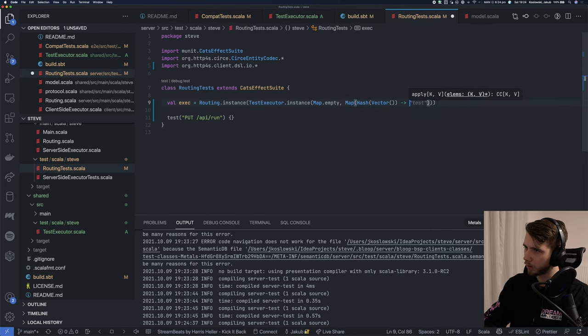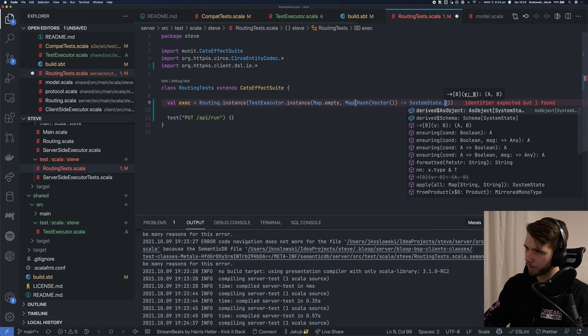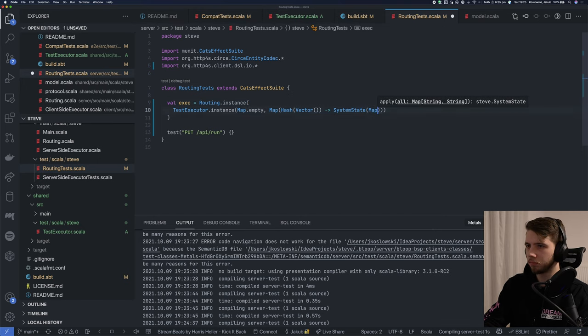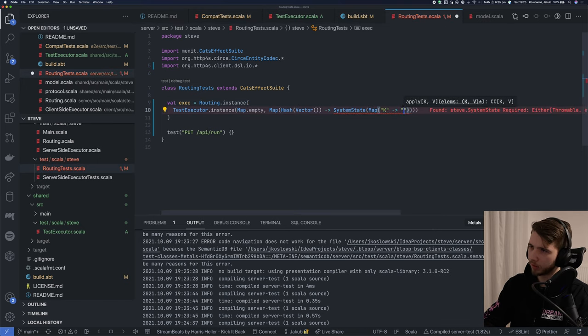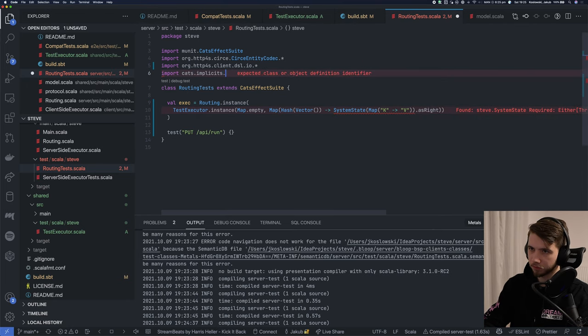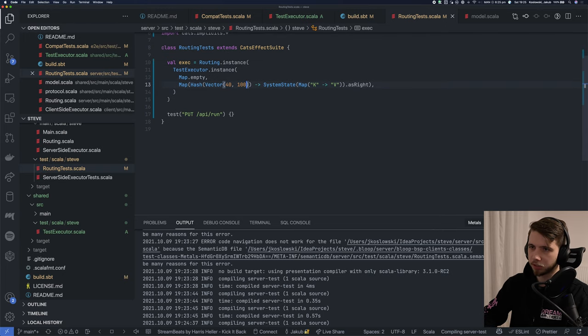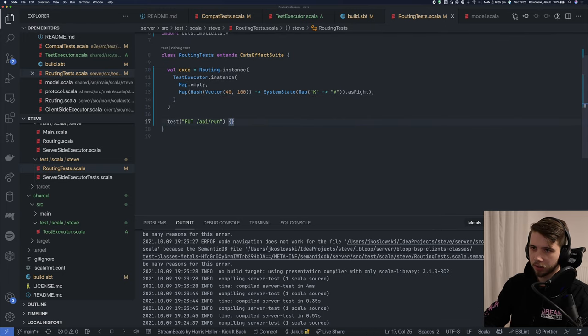And map it to a system state with an empty map. Or actually non-empty map, it's fine. Key to value. Key to value, and this is gonna be a write. And also I think I'll add something to the hash, like 40, 100, just 2 bytes. And yeah, let's find the input.